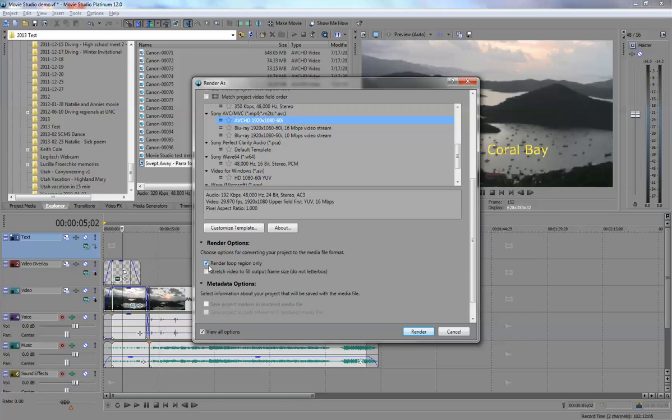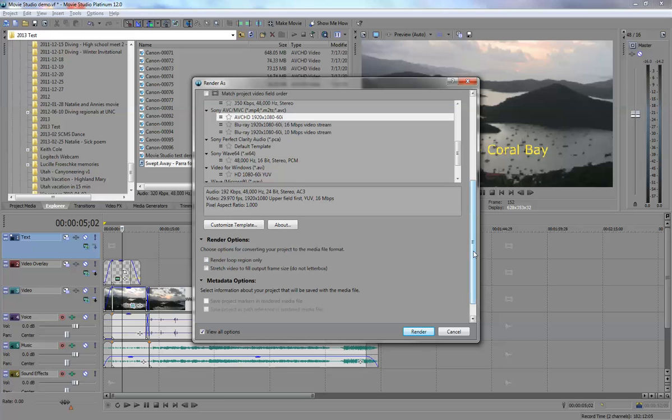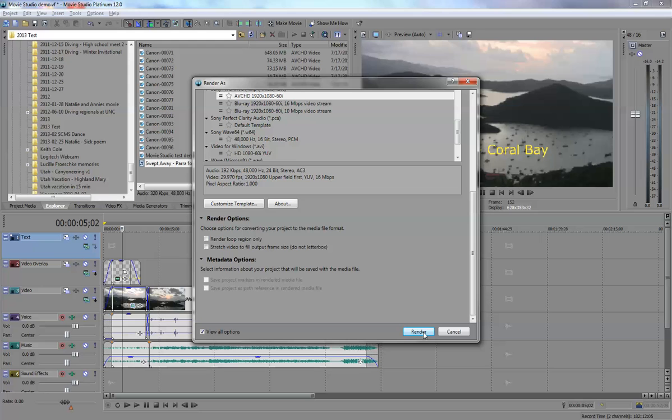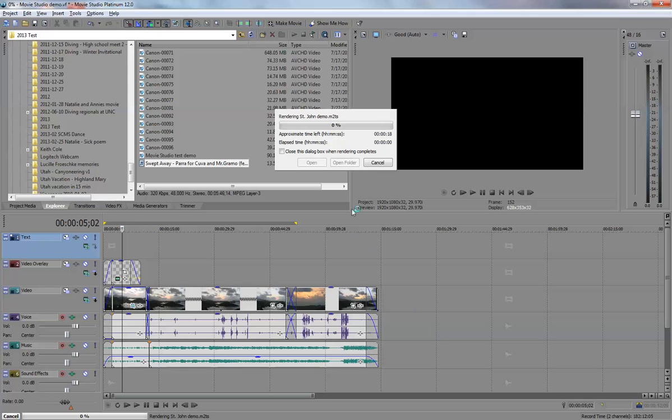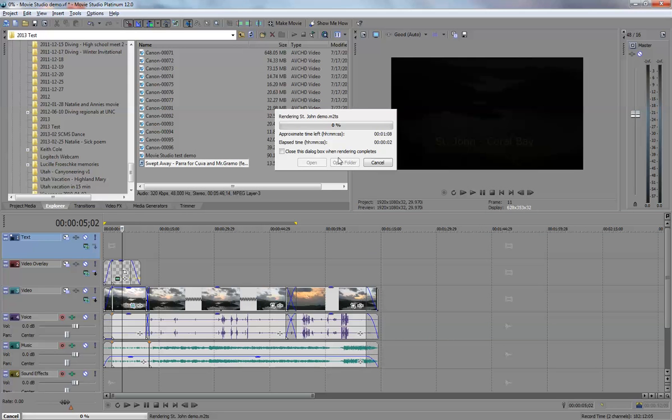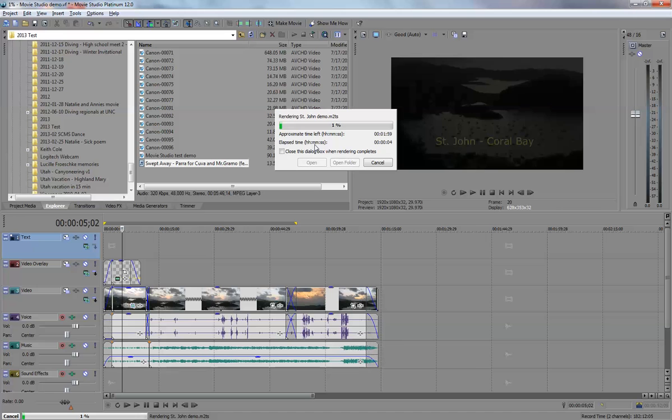Down below is an option for render the loop region. If I had highlighted a certain loop region in the background window, it would just render that. So I'm going to uncheck that box so it'll just render all of my video that I've got on the track. And pretty much that's it. The last thing I can do here is click render, and it's going to go ahead and render the video. While it's rendering, I'm just going to recap a few things.